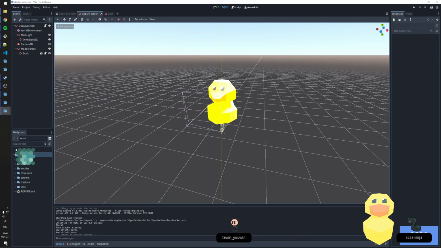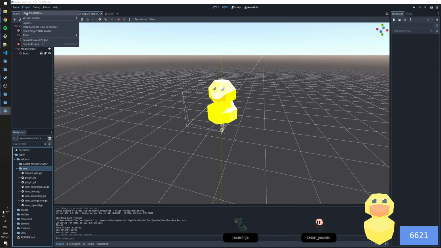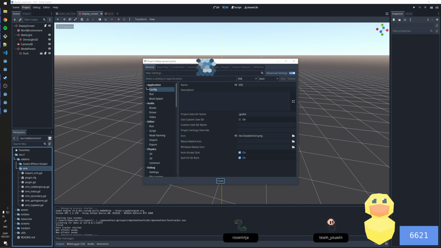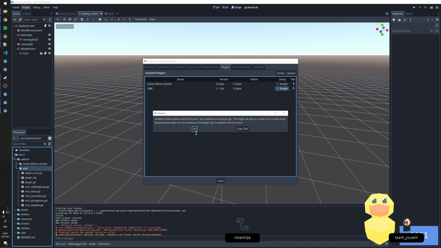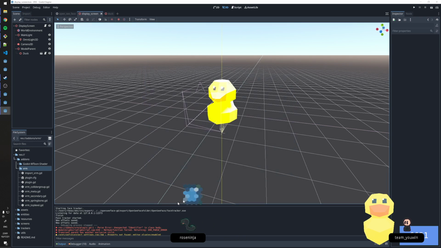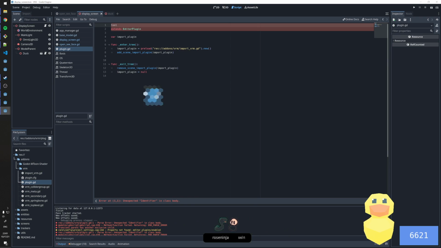Yeah, and then eventually I suppose I'll just need to get this import VRM stuff working, right? Or I wonder, right before we do that, let's just see if we can import the VRM stuff, so enable it. Unable to load add-on script from path. Disabling to prevent further errors. Unexpected identifier in class body. Hey, where?